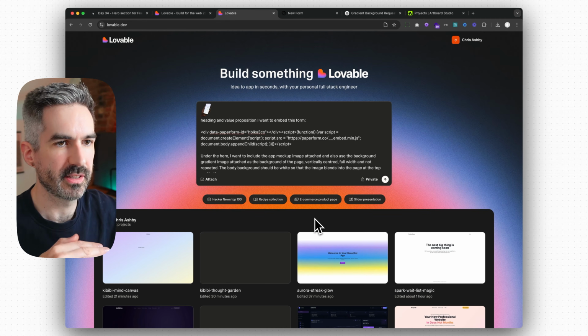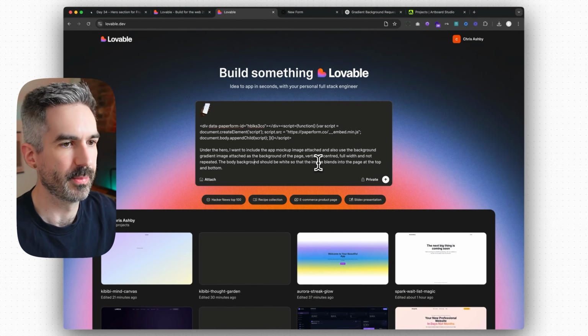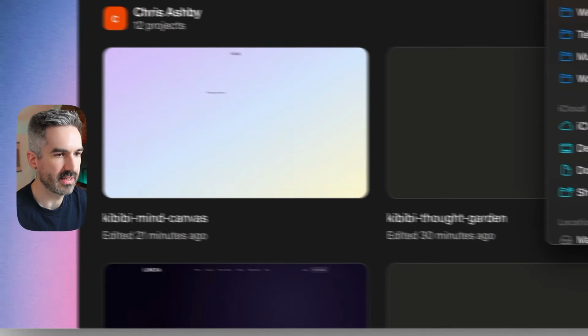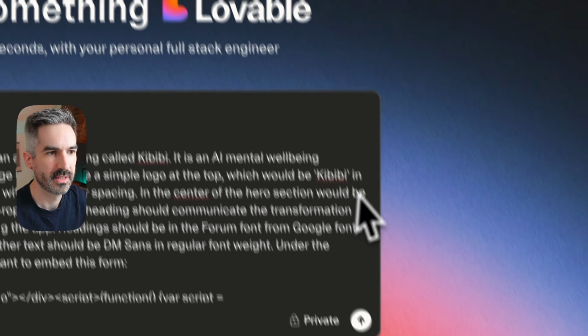I want it to be vertically centered and I want it to be full width, but I don't want it to repeat. The body background should be white so that the image blends into the page at the top and the bottom. Let me attach my background gradient image that I want to use.